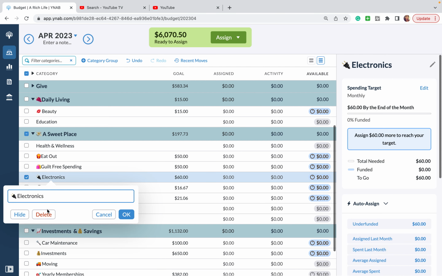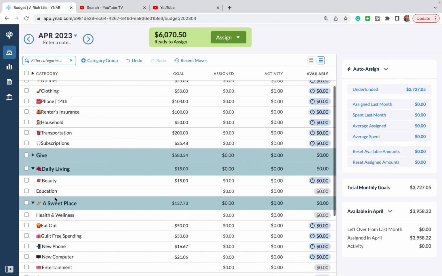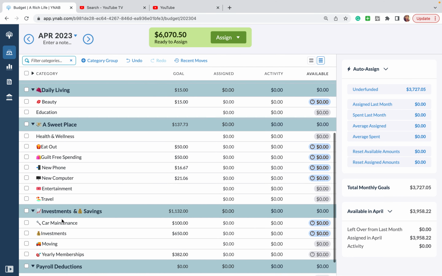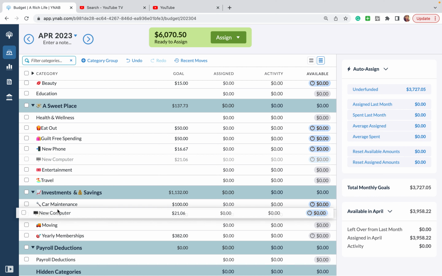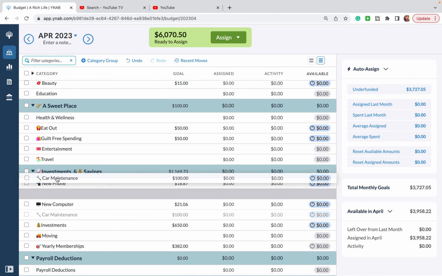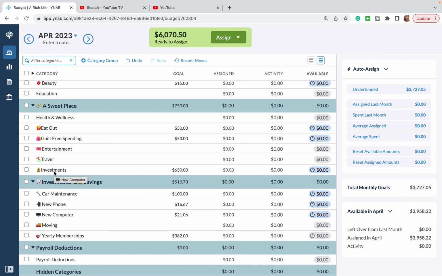Gonna delete electronics. I don't know where I wanted to put education. I guess a sweet place. Eating out, entertainment. Computer, new phone can be up here. Investment should be first, y'all. Oops.